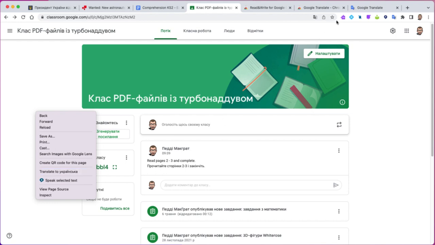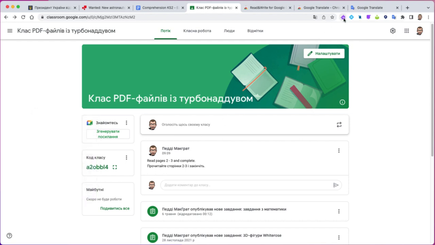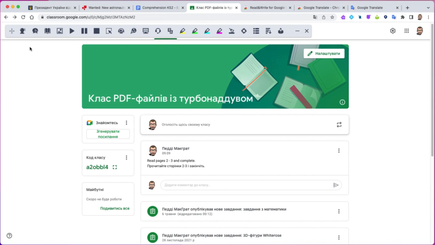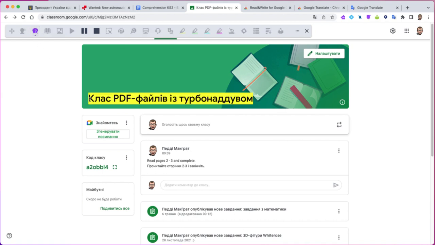And remember, of course, again, when we have this available to us, if students need some help having this read aloud, we can very simply open the Read and Write toolbar. And the Read and Write toolbar now, if you remember, we set it to Ukrainian. So we can have this read aloud in Ukrainian and any instructions here directly on the page.